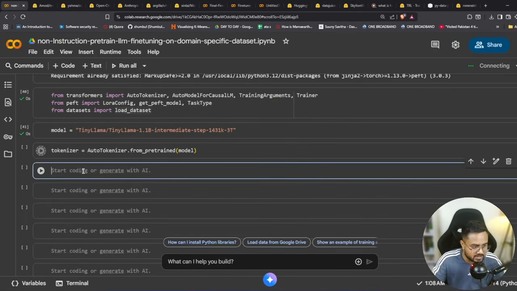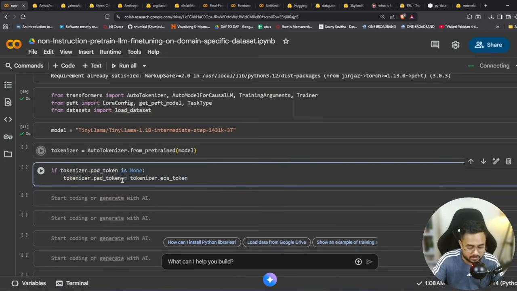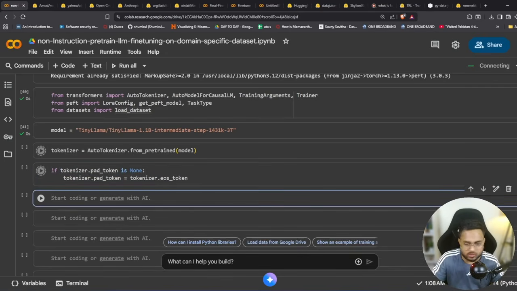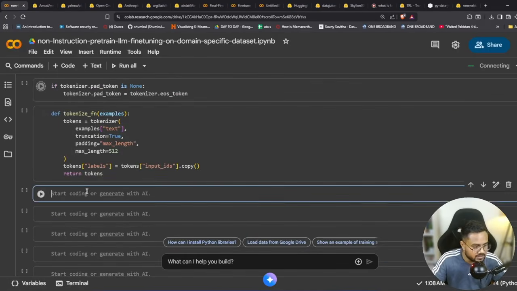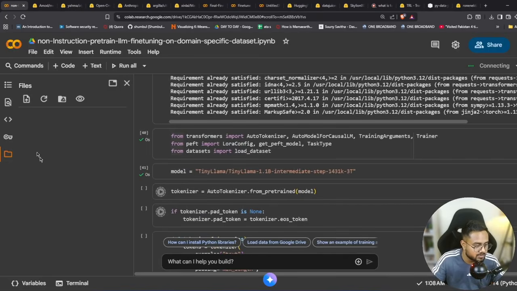Then I'm going to be assigned this EOS token at the end as a paired token. Okay, so let me execute this. Now here it's the same thing. We are going to map the data set. Now which data set are we using? We are going to use the same data set.